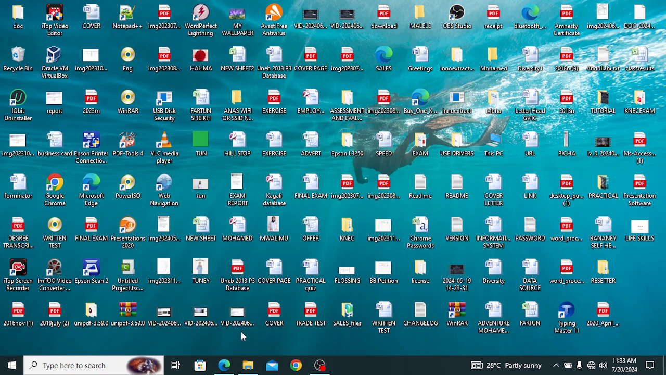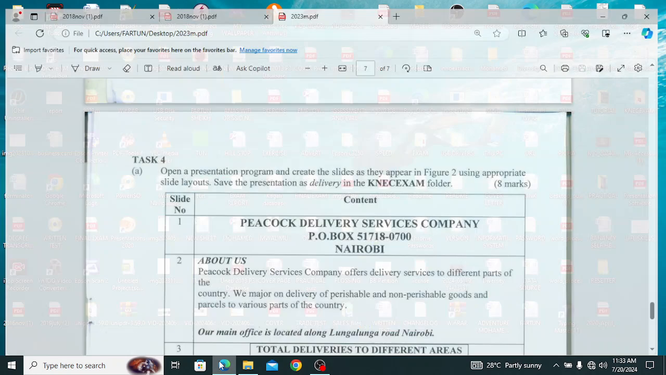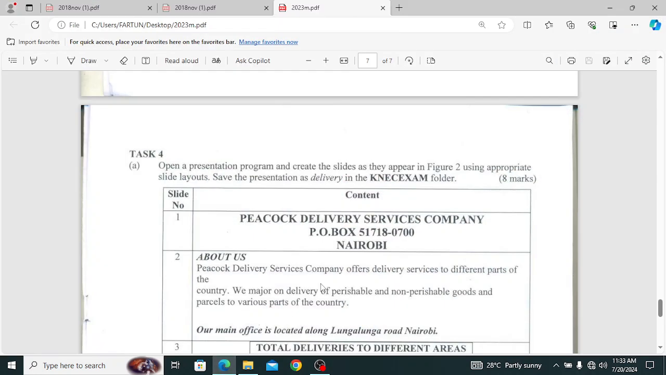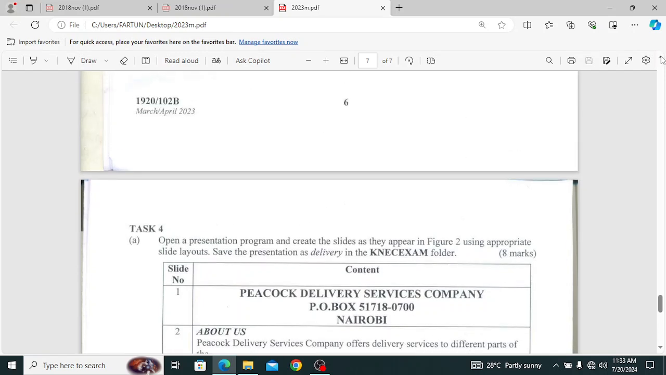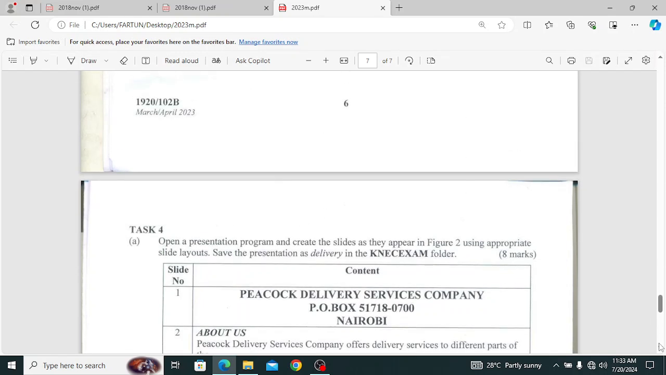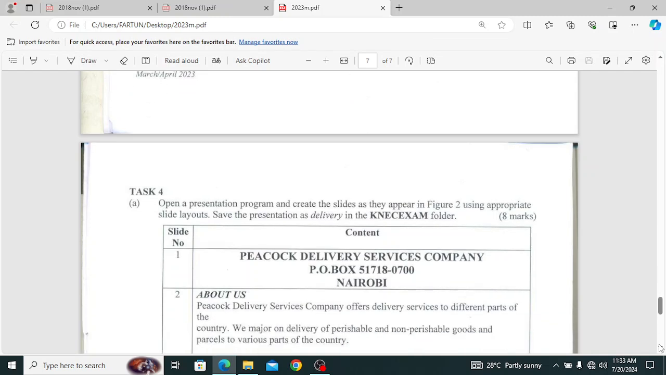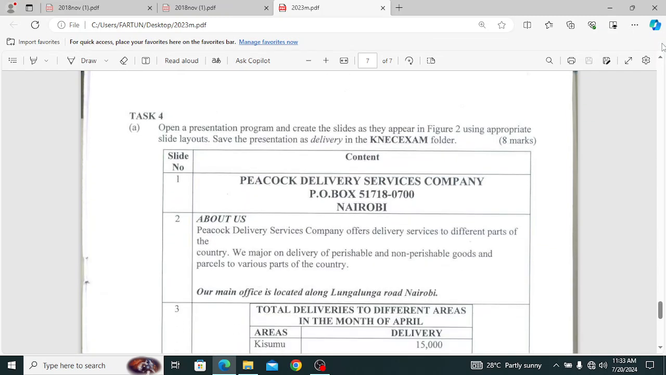We want to do another task now, that is task 4, another question paper but the same application program, a presentation program. We are supposed to do another different paper, but the application program is a presentation program again. So now let's start.